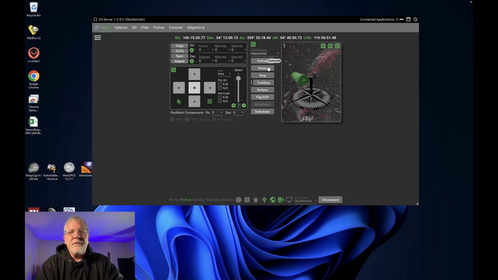Now, home is a default, and home I have as the North Celestial Pole position, and you have the option to actually set your home position to whatever you want. And you can do that through the resync button here. And when we get better weather, I'll actually go through these and show you these. Right now, I need to leave it alone.